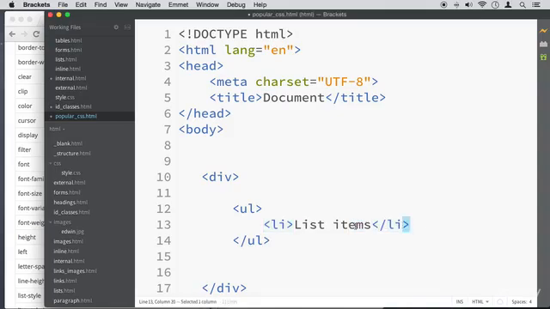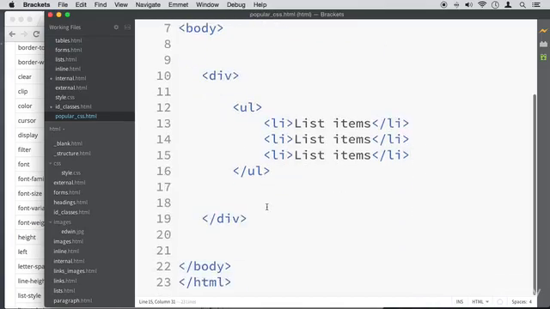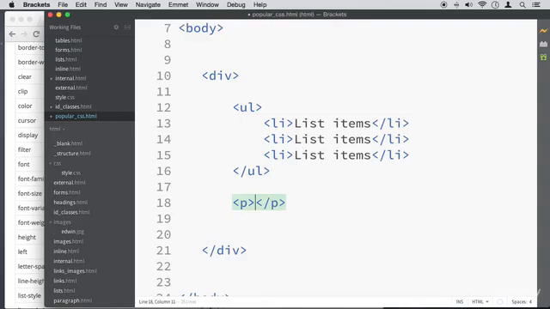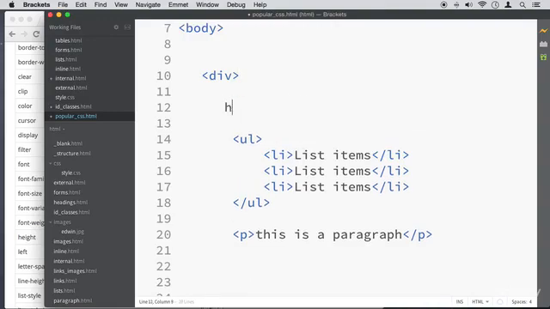All right, let's copy and paste here a couple of times. There we go. Let's also put a paragraph in here, and this is a paragraph. What else can we put in here? We can put a heading here, right? So we can put something like an h1. This is a heading. All right, so let's go ahead and play around with this a little bit.